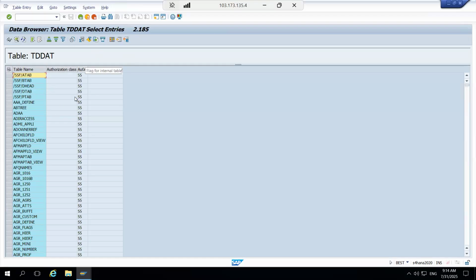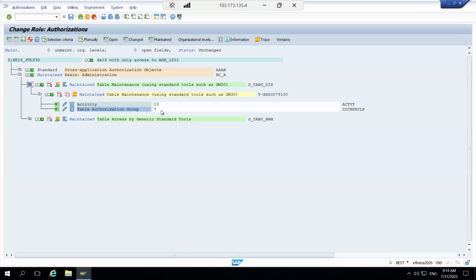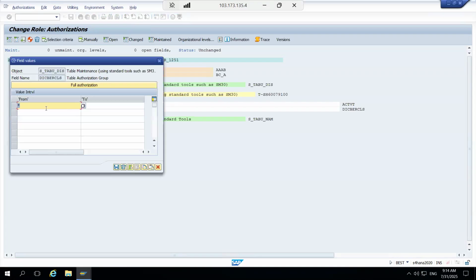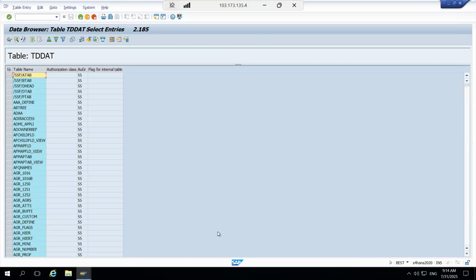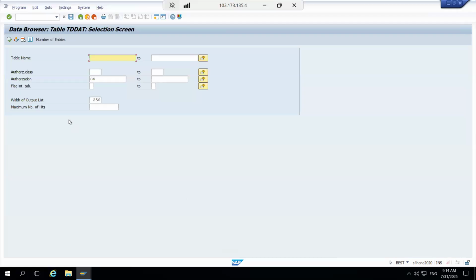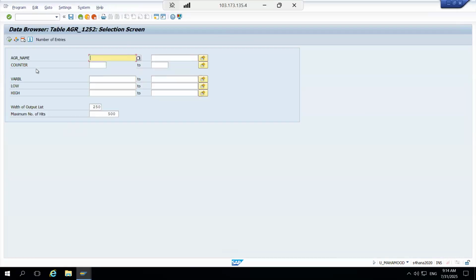Now, if this authorization group is assigned to the user, he can view all the tables assigned to it. Got it? So in this role, if I see the authorization group, you have maintained star. So literally every table in the system is visible to the user. If I assign the group as SS, save it, and generate the profile, then I go to this user and click on AGR1251, it is still visible.